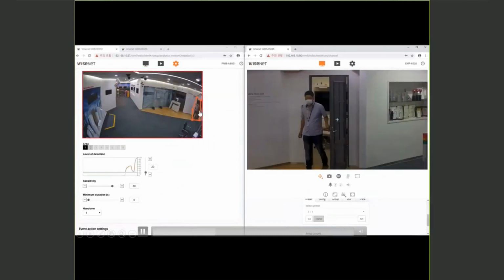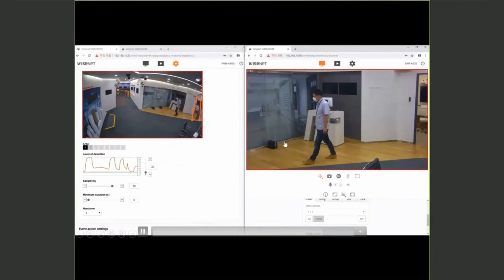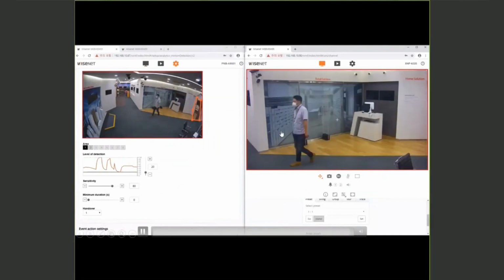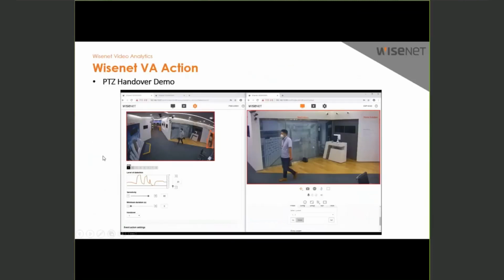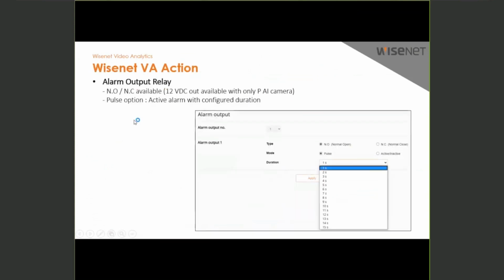Okay, someone appeared. This is me, and this PTZ camera detected and will follow. Okay, this is PTZ handover. And also you can use alarm output relay for the event action, of course.